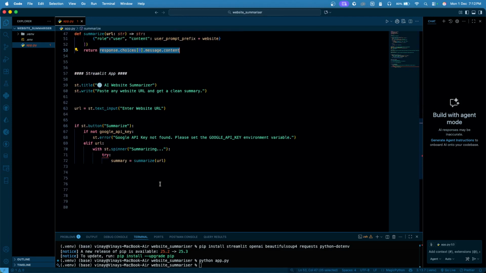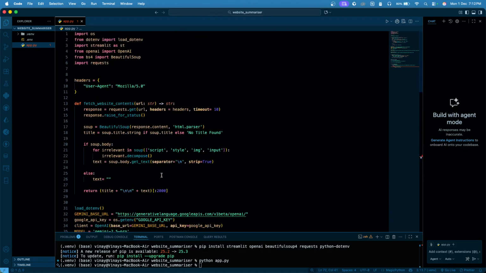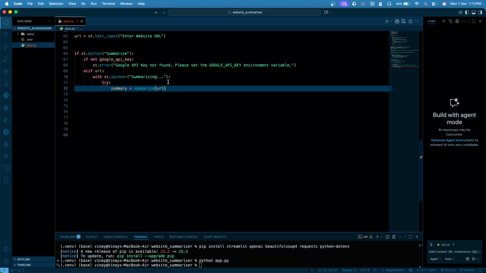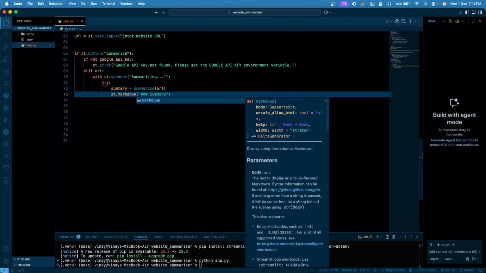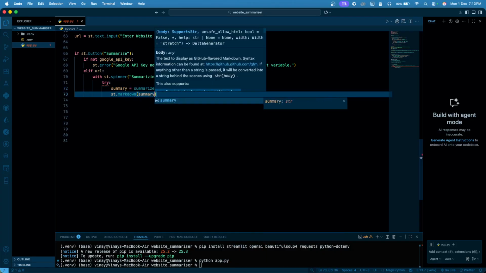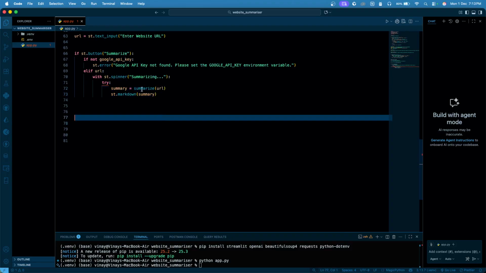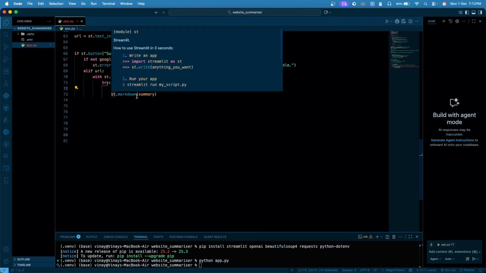Now we need to do what? We need to do it properly. What we need to do over here is basically we need to use Streamlit, that is st.markdown. We need to format that properly, right? st.markdown, and what is going to be passed? That is going to be passed as summary. Whatever is getting out from the function is going to be stored in a variable summary. Then we're going to format it.